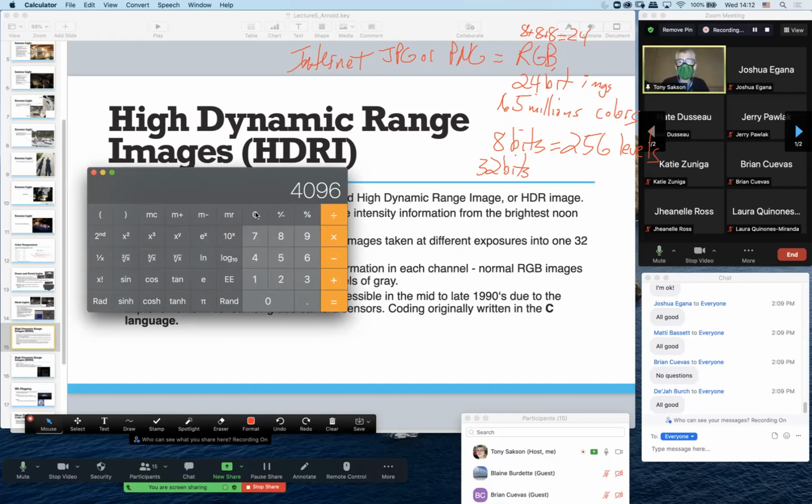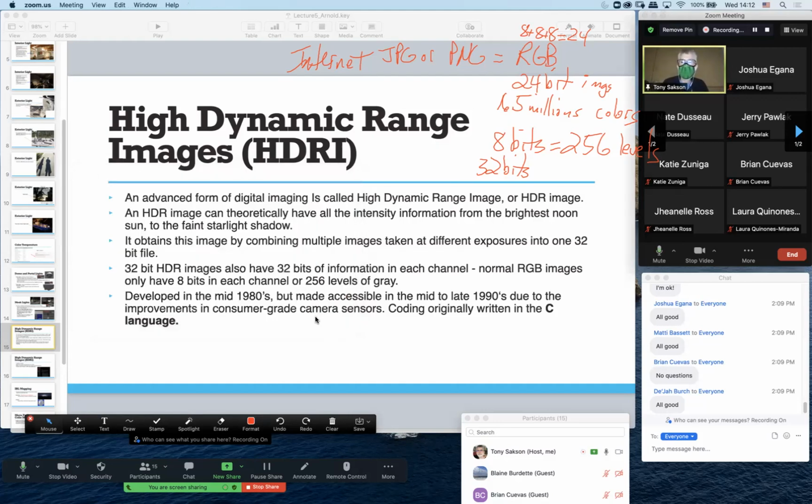Now, you are also not limited to the number of channels like you are with an RGB image. So RGB images, 32 bits of information, you're only taking up a few channels in it. You can have billions of bits of information inside an HDR image.